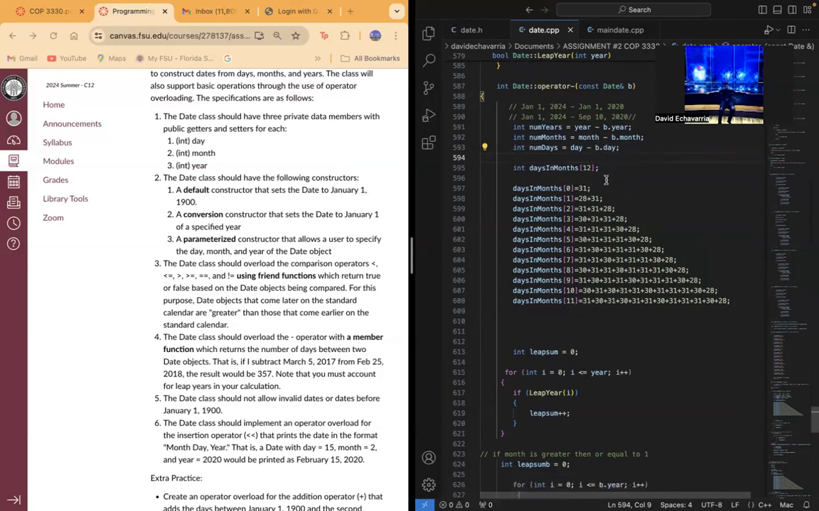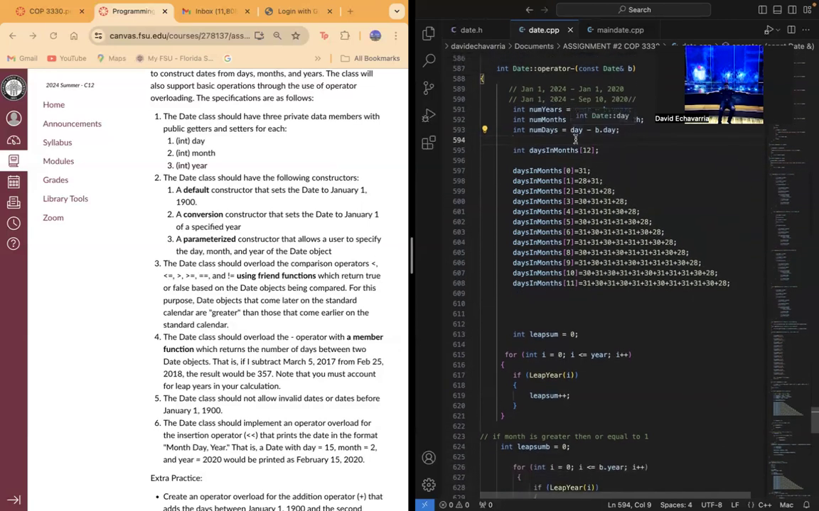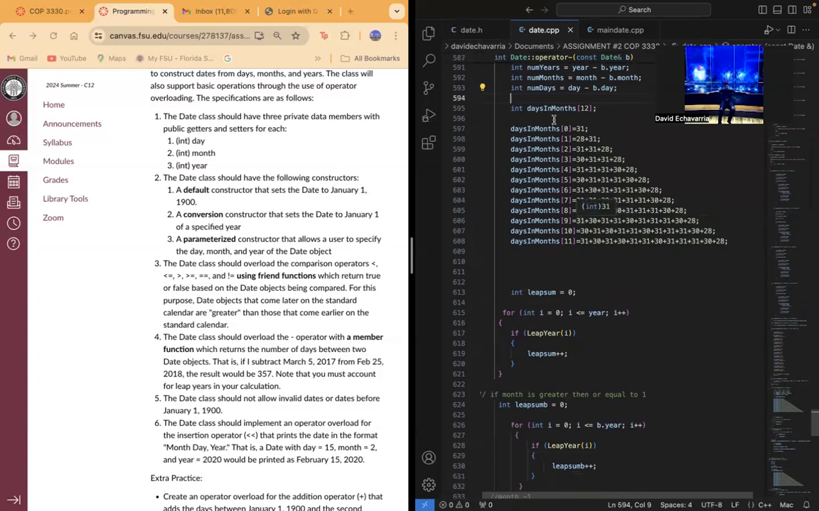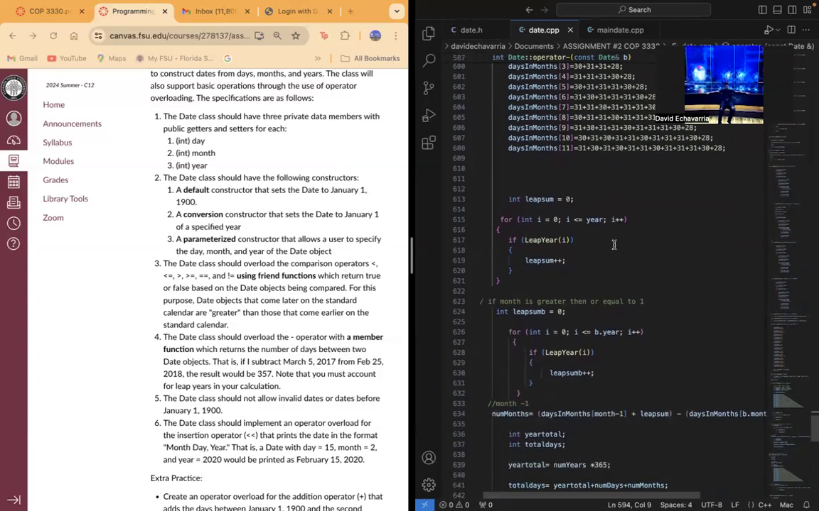So then what I said to myself is at this point I need to get the total number of days in the years and in the months. So for example, I did an array. And so if it's like the ninth month, then it will be right here under 8. And so then it will just add up all the days in all the 8 months. I mean, sorry, in all the 9 months. Okay, and so that's what happened there.